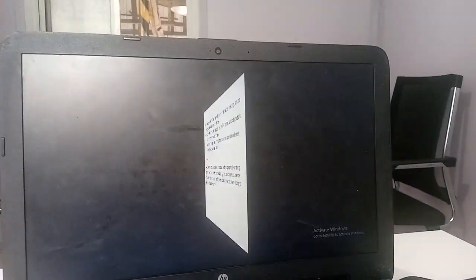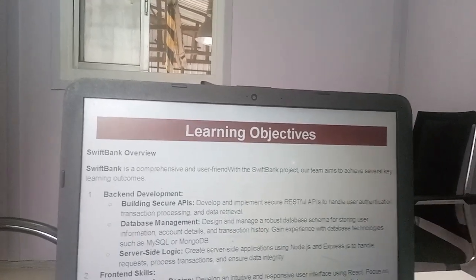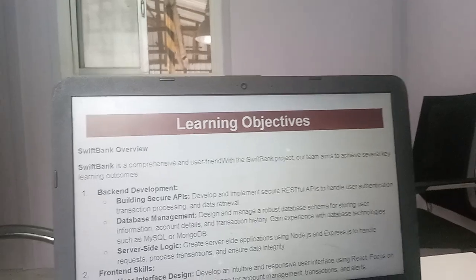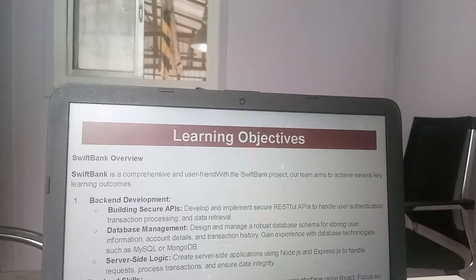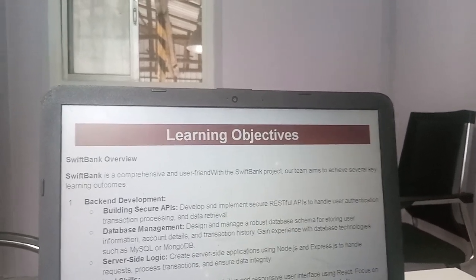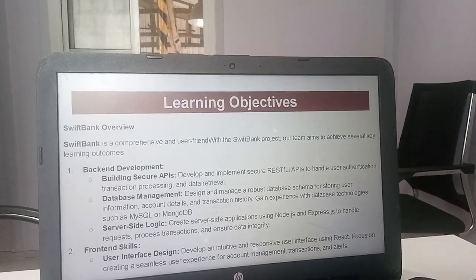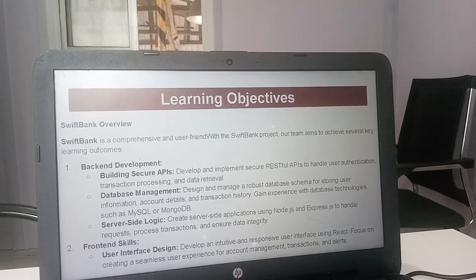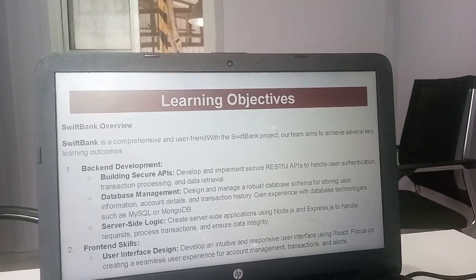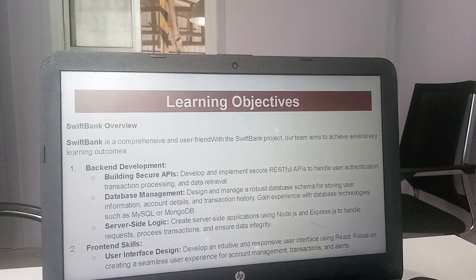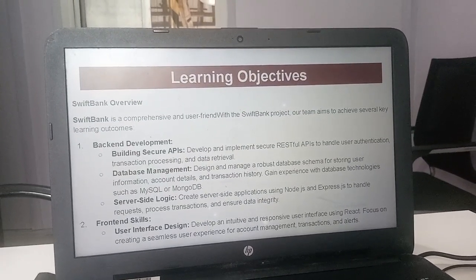So the next slide is the learning objectives. Just like I said, Swift Bank is user friendly. Our team aims to achieve several key learning outcomes. For instance, backend development: we develop and implement secure APIs to handle user authentication. Then also the database: we design and manage a robust data schema for storing user information, account details and transaction history.